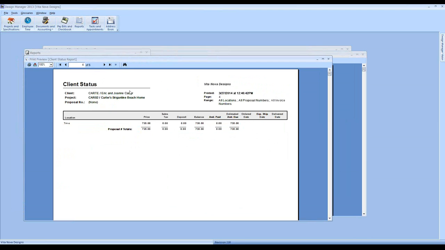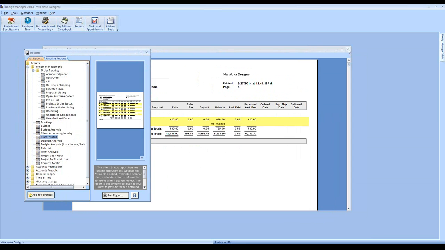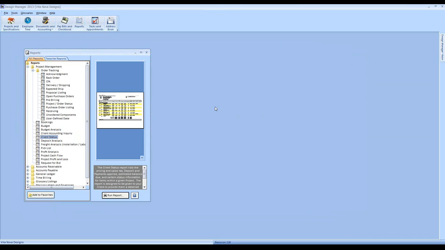So each of those formats has a definite benefit to it, and they're all used appropriately. But that's the report that we use to send to the client, since it doesn't have all of that component information and vendor information.